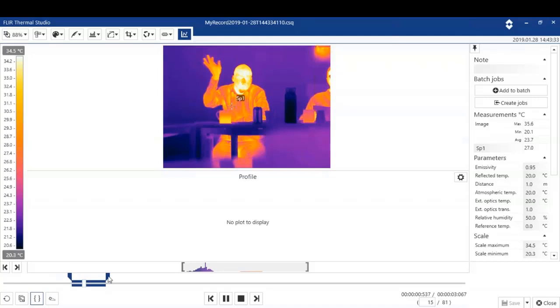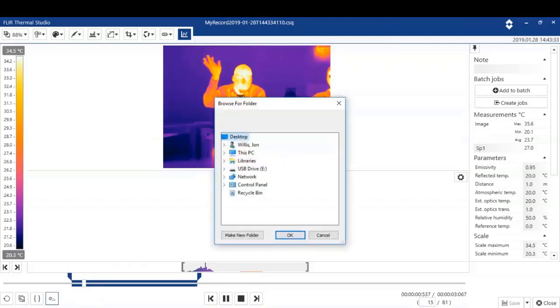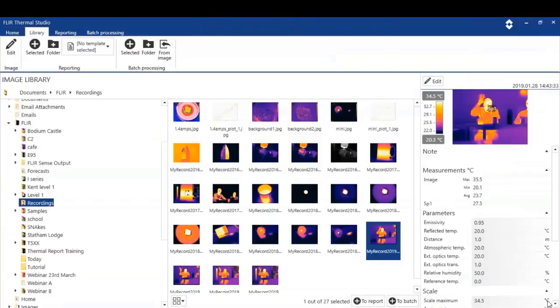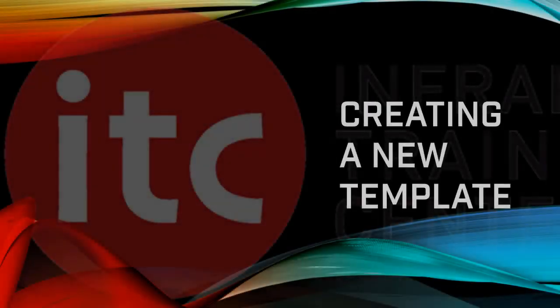So we can sort of say, well, actually, I only want to look between there and there. And then if we hit the save button, that saves that selection of video. With this in mind, the library tab has a very useful function within the FLIR report software, and careful management of your images will enable easy report writing.